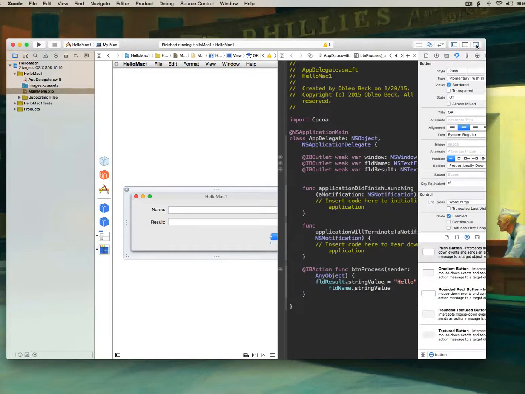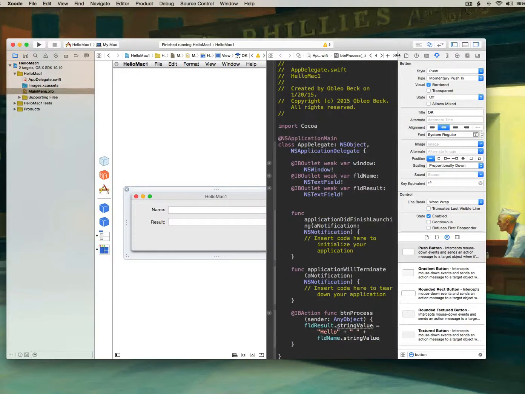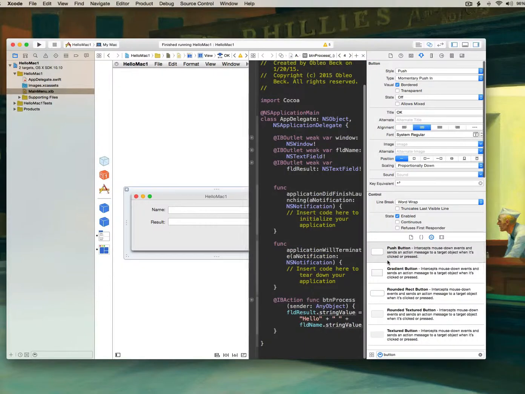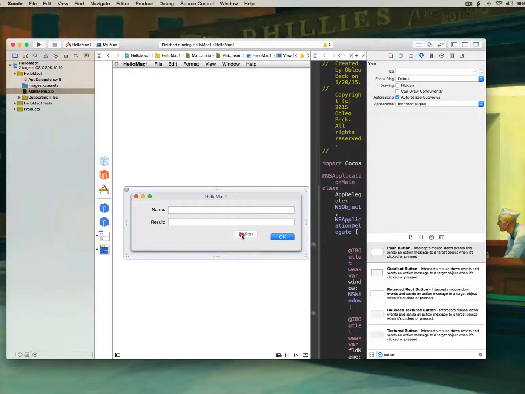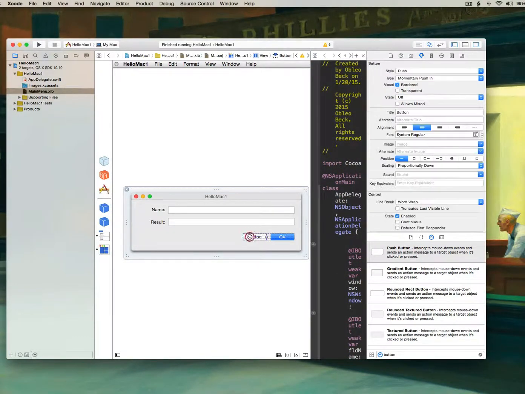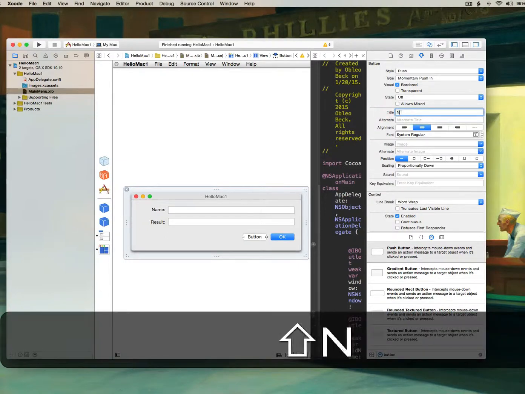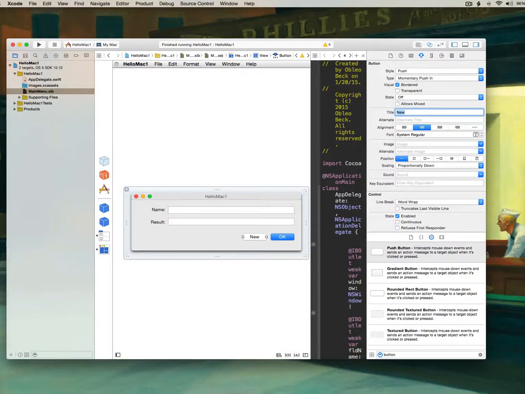So let's just add one last thing in here. Let's bring up another button. Let's create another action, again, something real simple. And let's add this button. And let's put the word new in there, meaning you can start a new name.